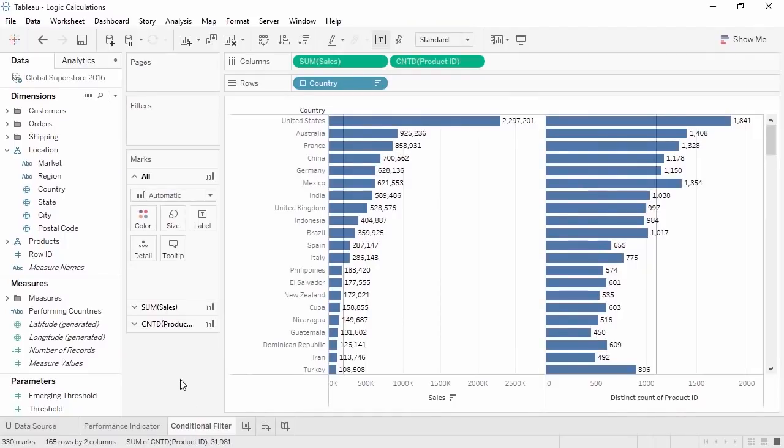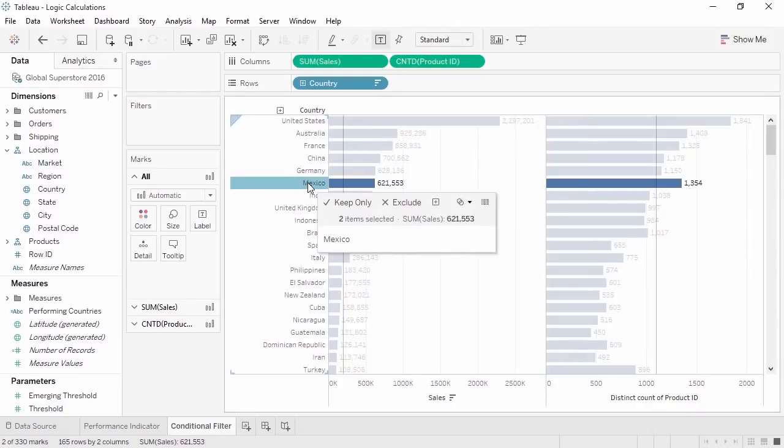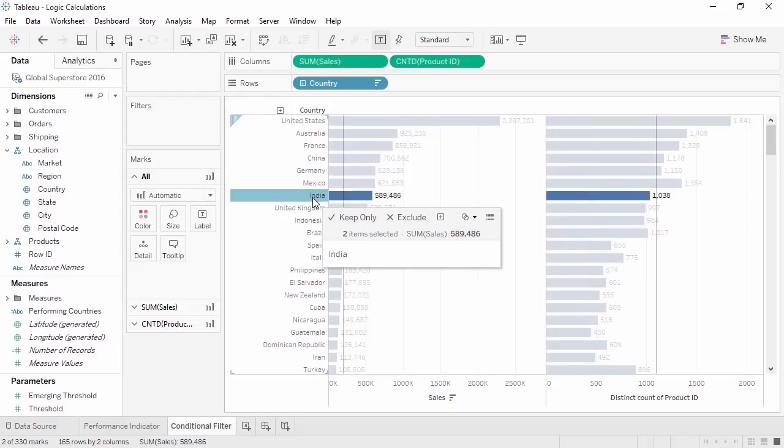A conditional filter is a filter that keeps or excludes members based on a logical calculation. Let's say we only want to see a specific subset of countries. Particularly, we want to see those that have at least $200,000 in sales and have sold at least 1,100 distinct products. Mexico will fall into this category, as it has sold over $620,000 in sales and over 1,300 distinct products. India will not, because it does not meet the product cutoff.